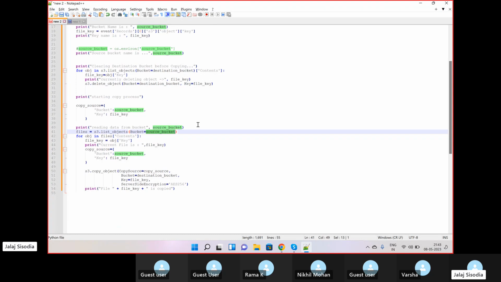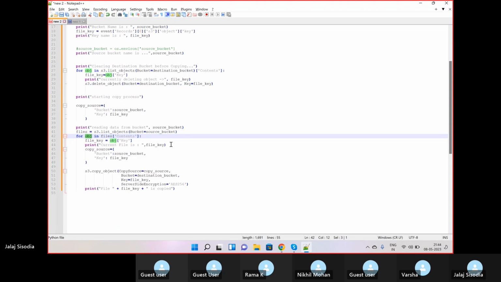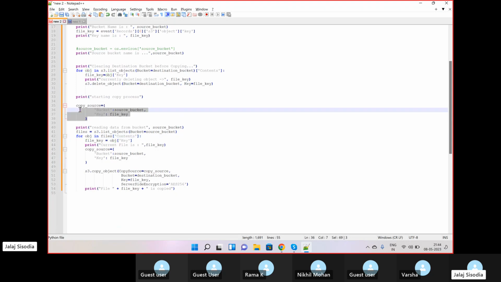I listed my objects and kept it to contents only. This same process I have done in two lines: listing the objects, storing the details in the files variable, and the files variable I'm referring to contains only contents, storing it in the object variable, and then from object using the same thing as a key and printing the current key. Okay, this code is actually duplicated, so you can remove this or just comment this.